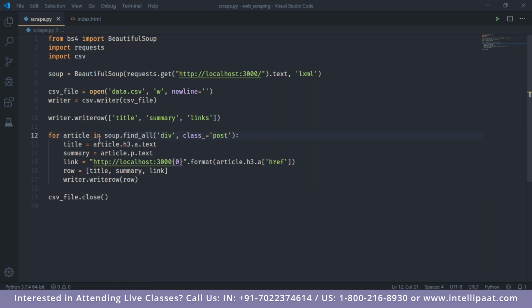So for instance, if we needed to get information about all the posts, we loop over all the posts and then get information about all of them one by one, and then store it inside the CSV file. So yes, you do need to do it.